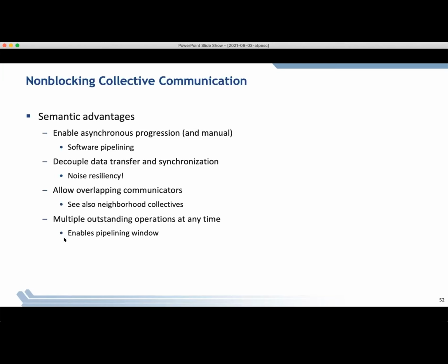We don't have to go too into detail here about the semantic advantages, but again, this does allow some sort of progress in the background. You're decoupling transfers from synchronization, which should give you resiliency to noise. You can have multiple outstanding operations. You can also allow overlapping communicators. If you're trying to order your collective operations on multiple communicators at the same time, you can get into tricky situations where you might accidentally deadlock, because your process is trying to do a collective in one communicator, but the processes in another communicator are waiting for you to enter that one. So overlap, non-blocking simplifies that situation.